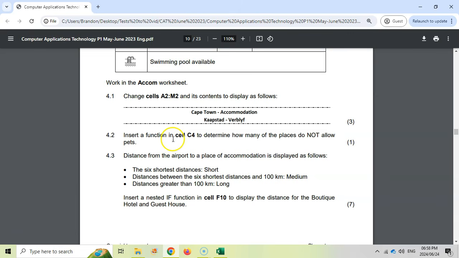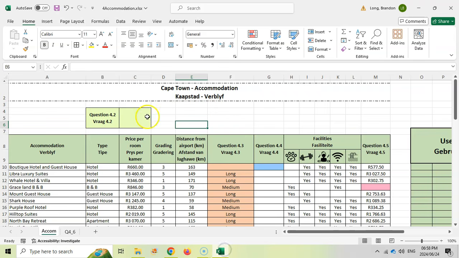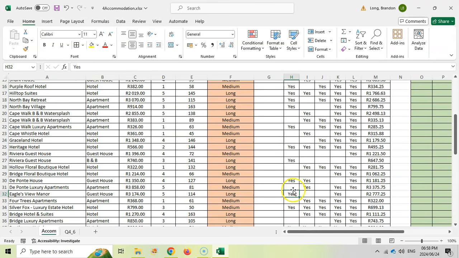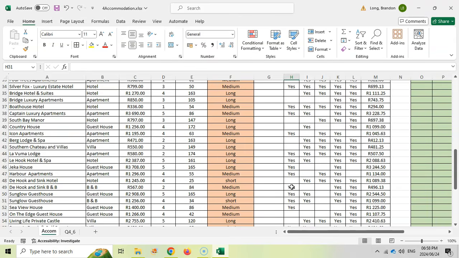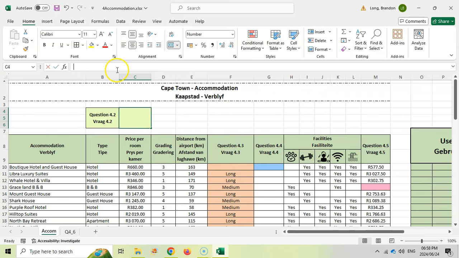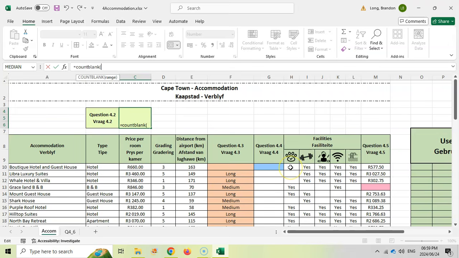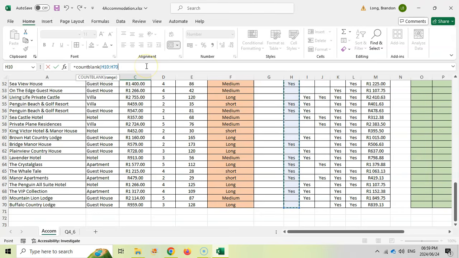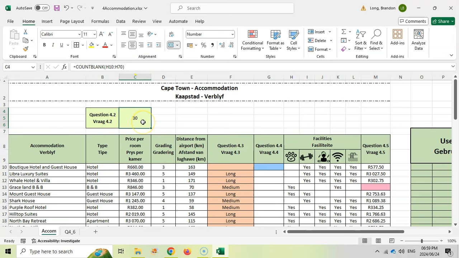Let's do 4.2. Insert a function in C4. Determine how many places do not allow pets. So let's go in C4. How many do not allow pets? So how do we know if they allow pets? Well, there's no no's there. If they allow pets, it's a yes. But if they don't, then it would be blank. So we want to count how many blanks there are in this pets column. So let's go equals COUNTBLANK, and we are counting all the cells in this column H from 10 all the way down to 70. And then we can close our brackets and press enter. So there are 30 of the accommodations listed that do not allow pets.